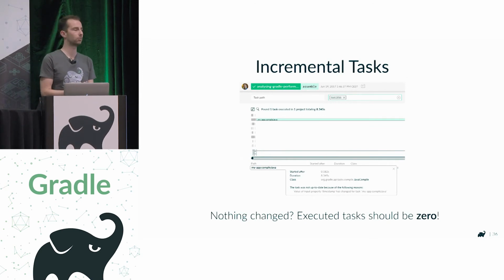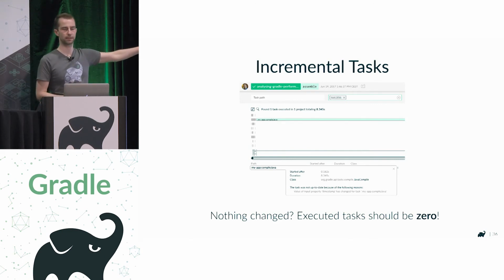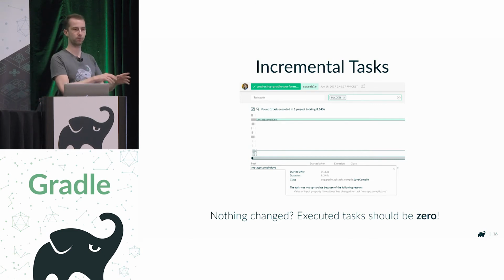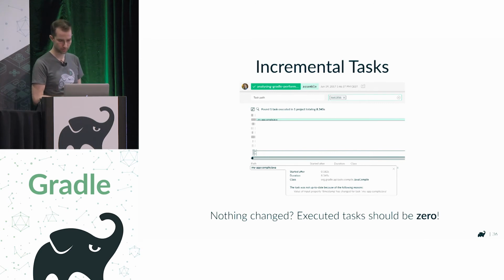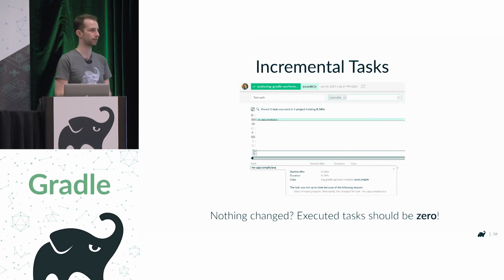Okay, so what can go wrong with incremental tasks? Well, what I did was I did a completely up-to-date assemble. I didn't change anything and called assemble 2 times in a row. And it still took how much? Almost 8 seconds, more than 8 seconds. So there's something really wrong here. It shouldn't be doing anything.